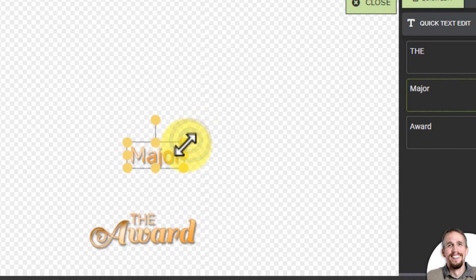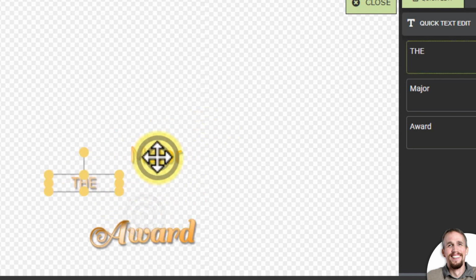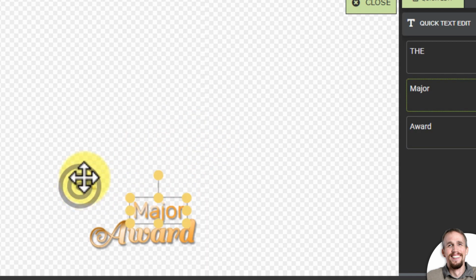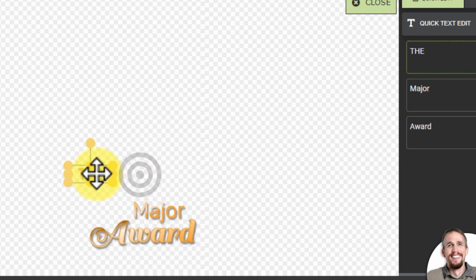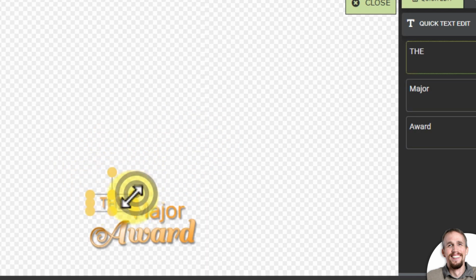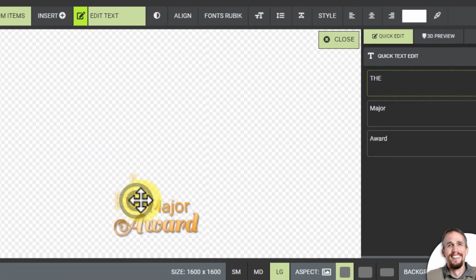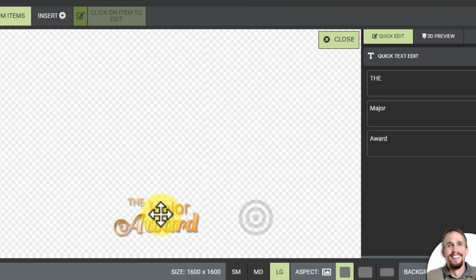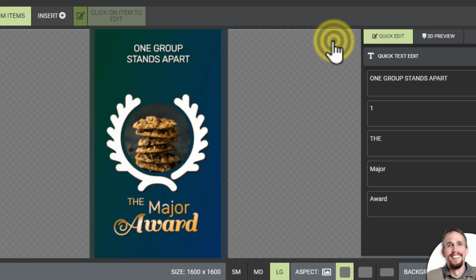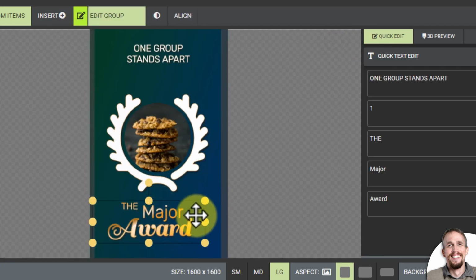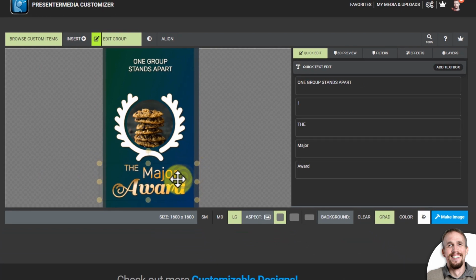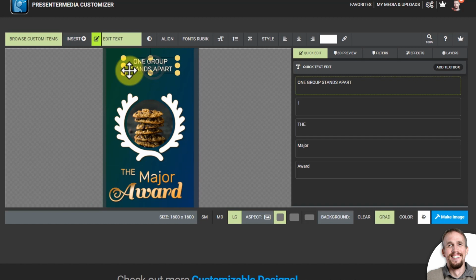So I'm going to move stuff around, and I'm just moving stuff around by clicking on it and dragging it around. There, the major award. That sounds better. Something like that. So once you get that laid out in the edit group mode, you can click close over here, and you can see that that's updated over here. And I can click on these corners to make that whole group bigger. And I'm going to make this text up here bigger.